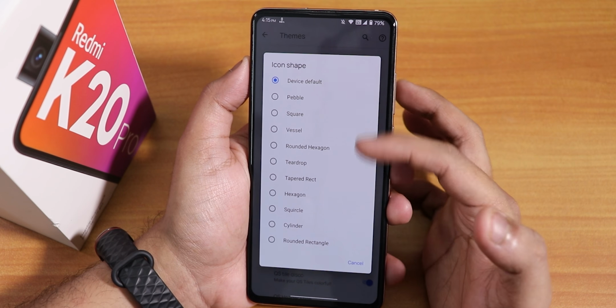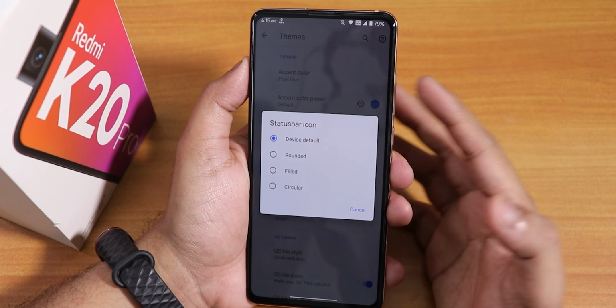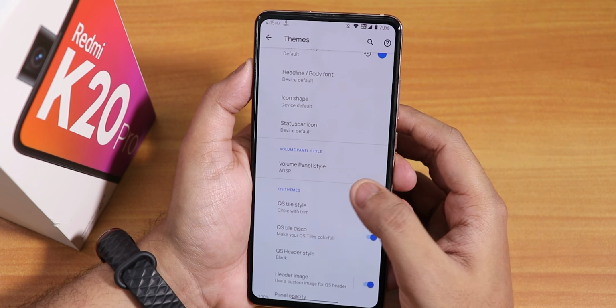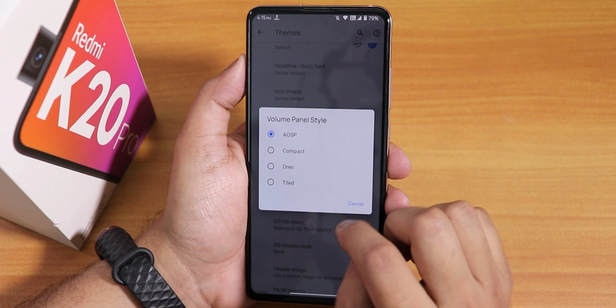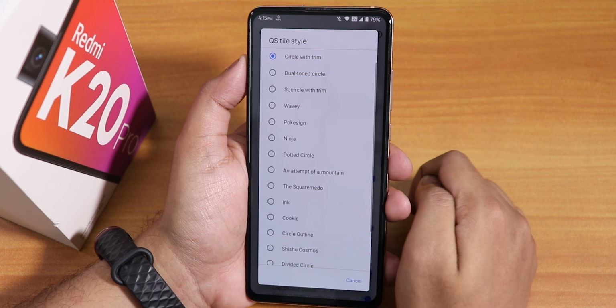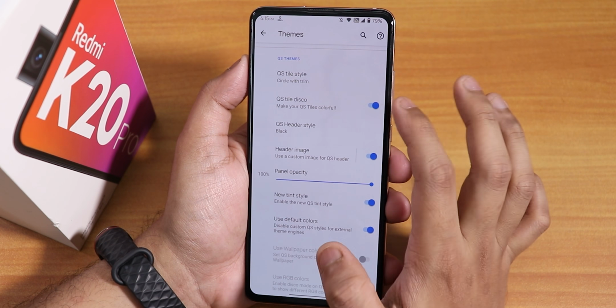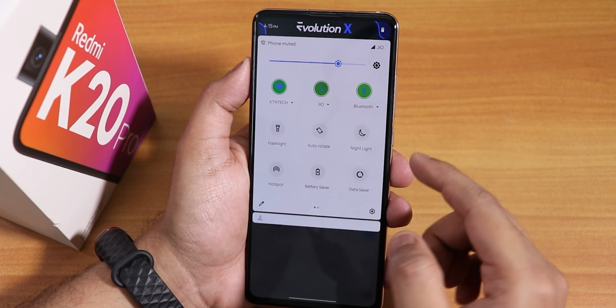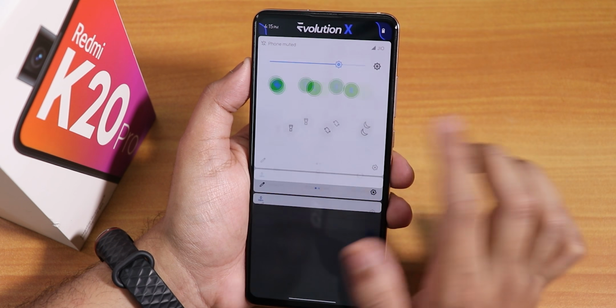In the icon shapes, we have a lot of icon shapes, and status bar icons, you can change that. Then we have the volume panel, and here you can change it to AOSP, compact or tiled option. And here we have the quick setting tiles. As you can see, you can set it to anything else, and the quick setting tiles disco I have enabled. That is why it looks a little bit weird, I guess, here and there, as you can see.